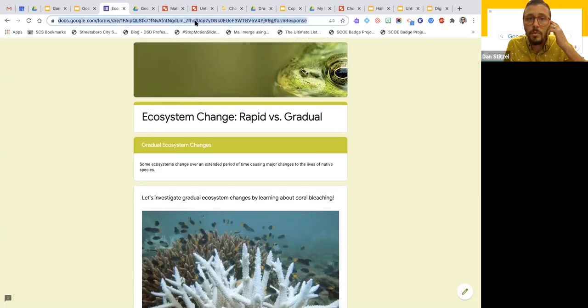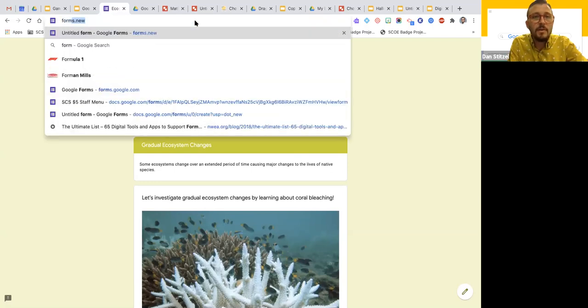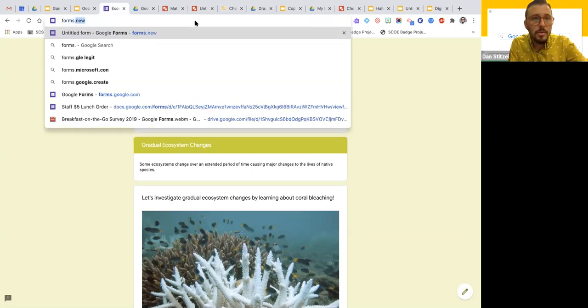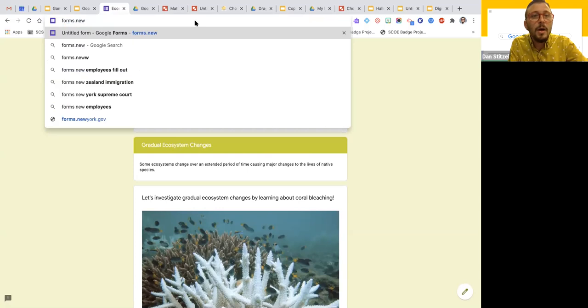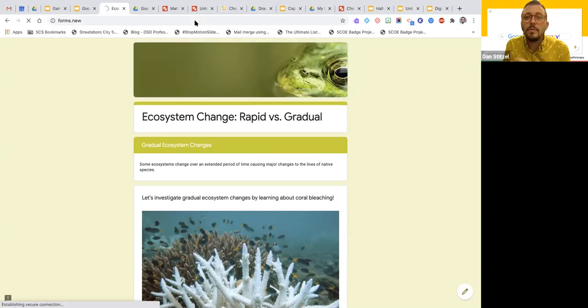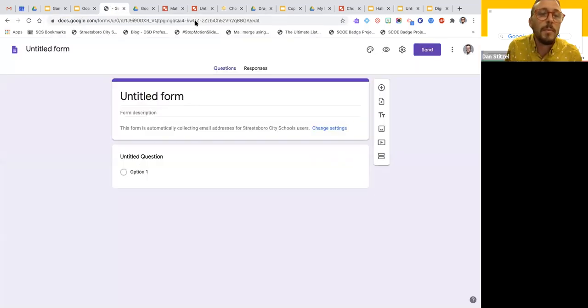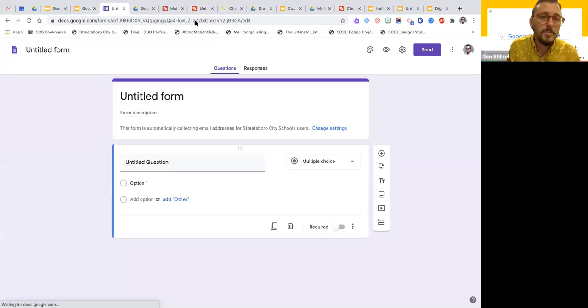I'm just going to create a new Google Form here to show you. My favorite shortcut in Google is the .new. If you don't know that, if you do forms.new or sheets.new or whatever it might be, it will just take you to a brand new form or brand new sheet. That's pretty cool. I'm going to give it a title.